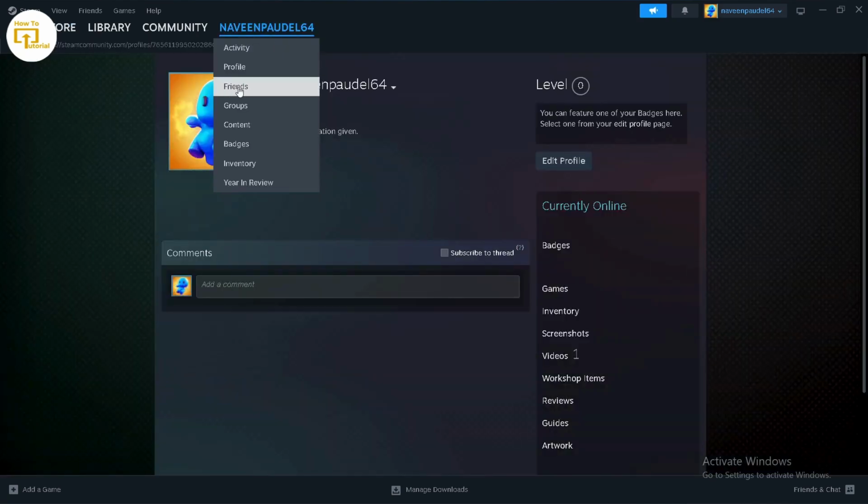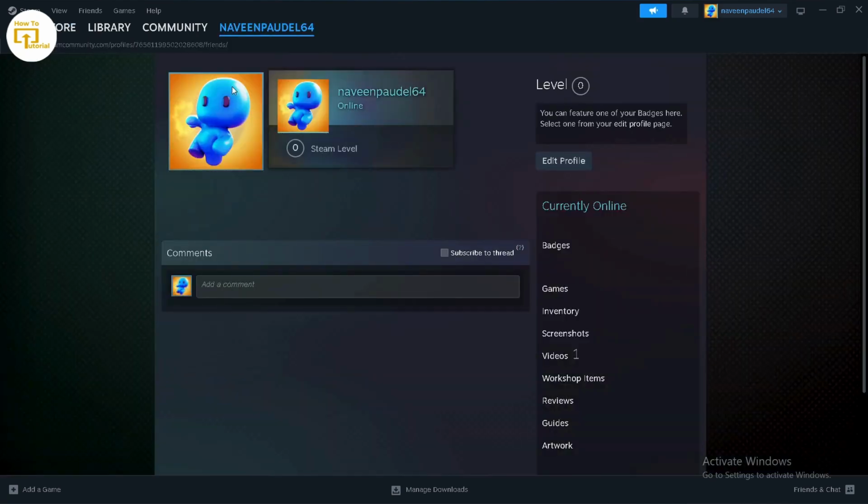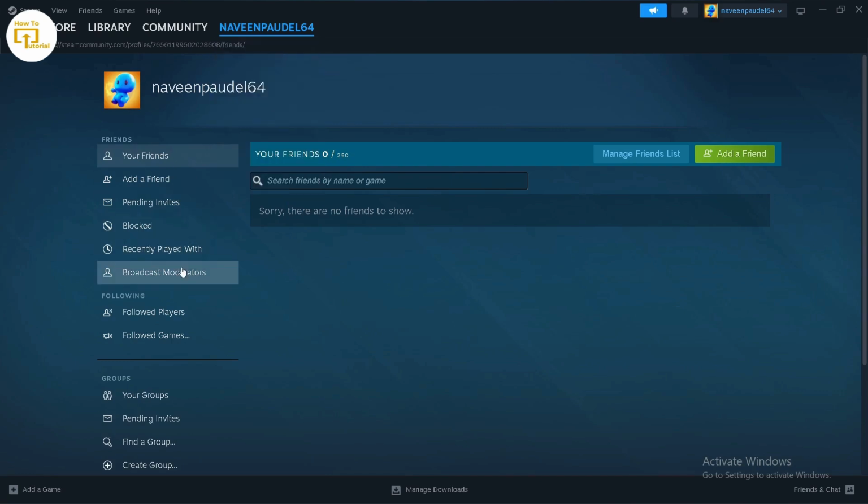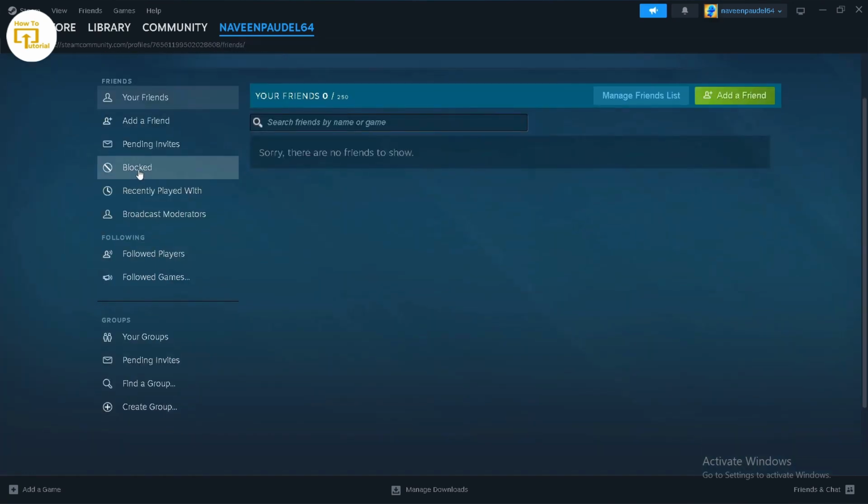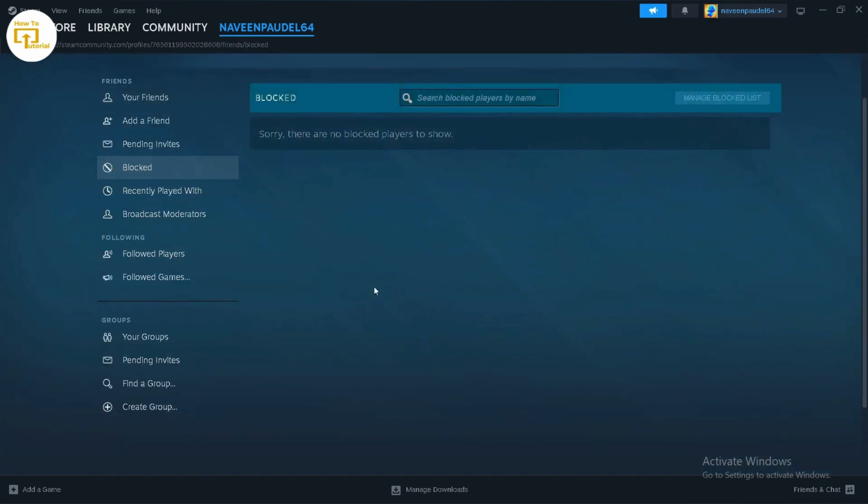and then over here you will find this option which is friends. Just tap on it, and after tapping on friends, you can tap on blocked. And after tapping on blocked, you will find all the friends that you have blocked. So go ahead and unblock that friend, and after unblocking that friend you will fix your problem. So that's it guys, this is how to fix Steam can't add or find friends.